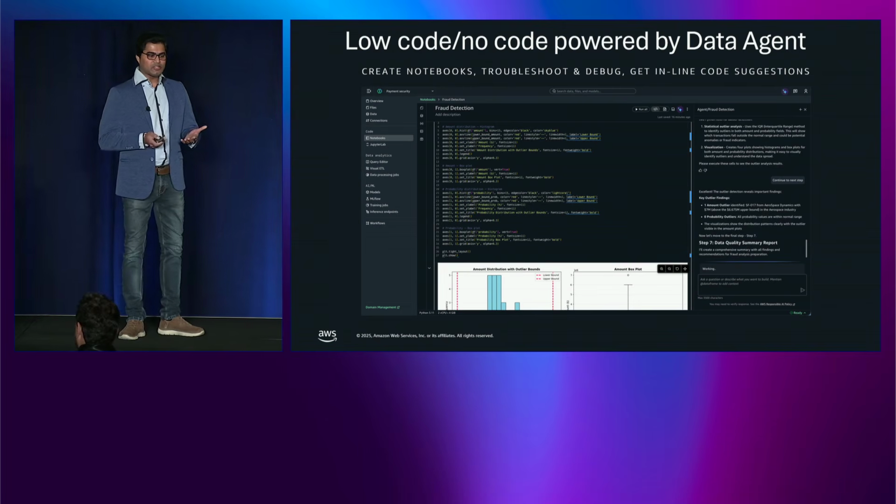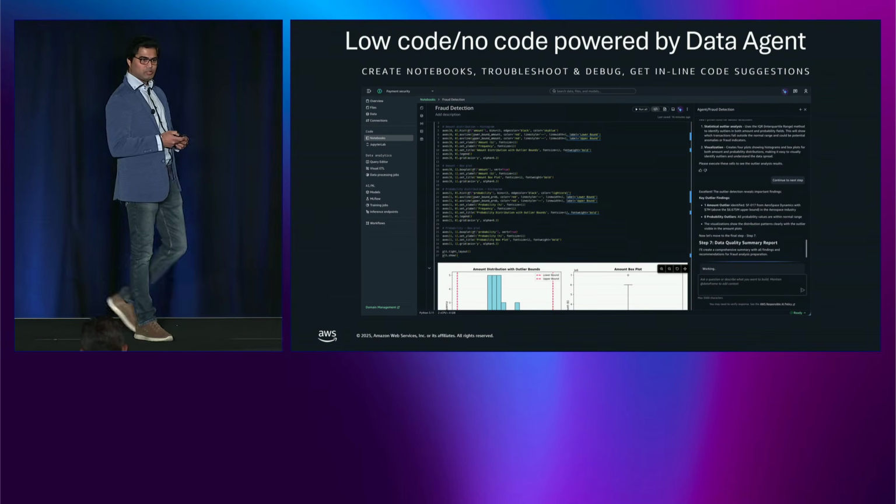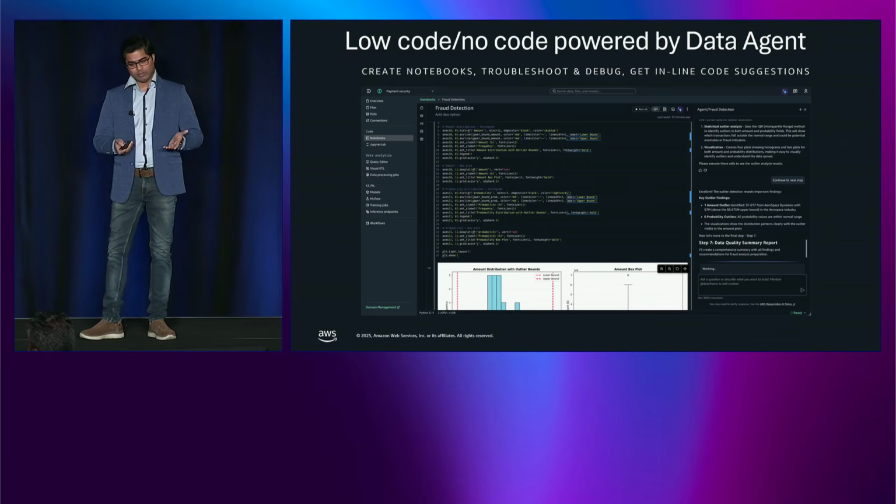So this is a screenshot of the Q chat assistant integrated into the JupyterLab notebook in SageMaker Unified Studio. Radhika will go deeper into this.